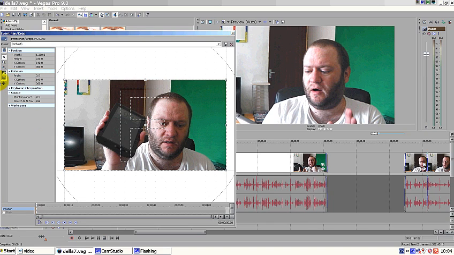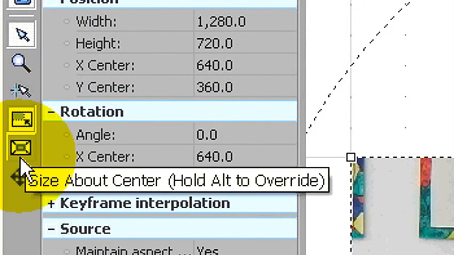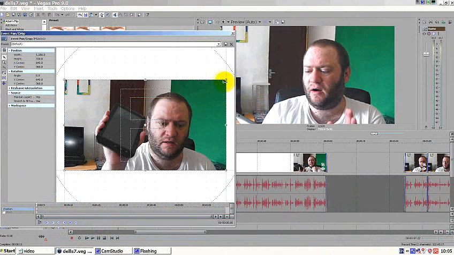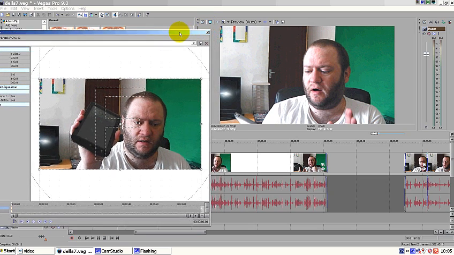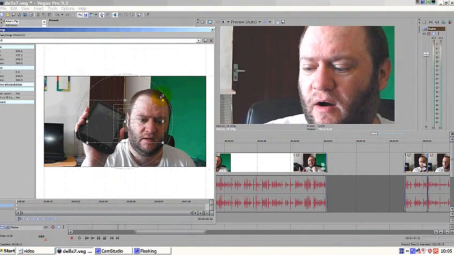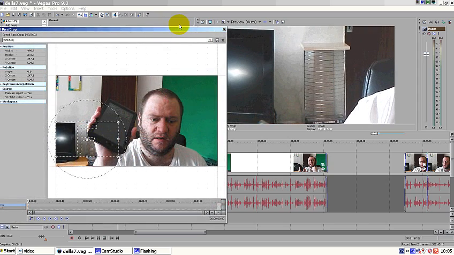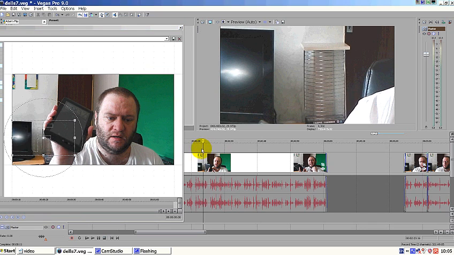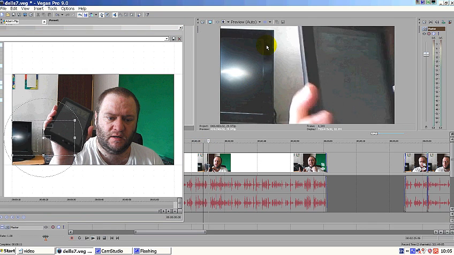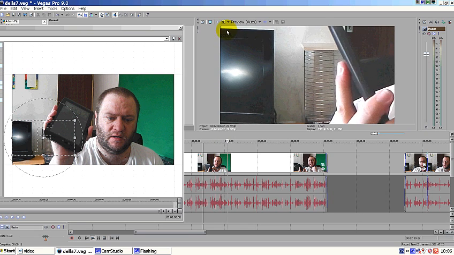So if you want to keep the size, this box size here, then you click on lock aspect ratio and size about center, and that will keep the size the same as the video clip originally was. Now what you do is go to one of these corners here and just move the box so that it's smaller, and then move it over to the telly. So we've got it zoomed in on the telly. Now if I press the play go button, it's always zoomed in on the telly. Which is rather groovy if that is what you want to do.